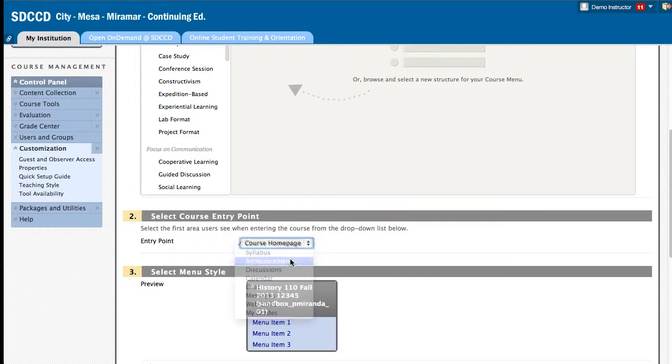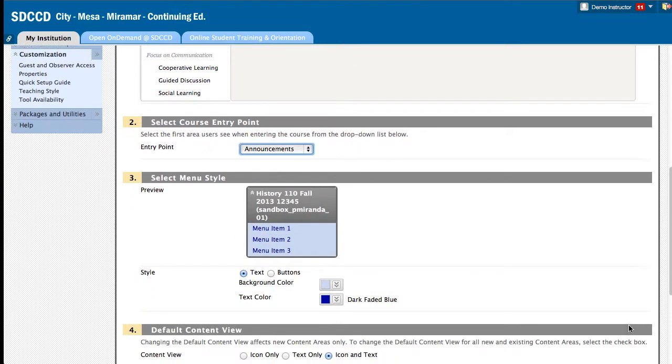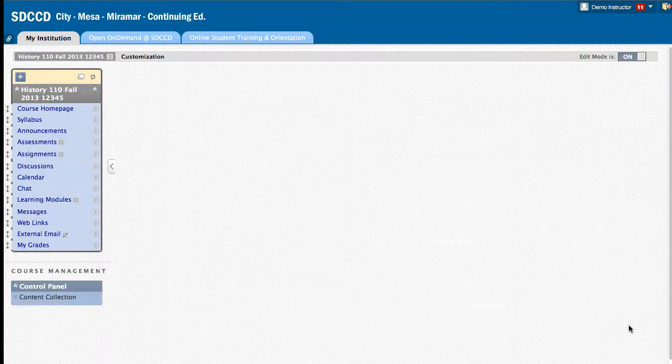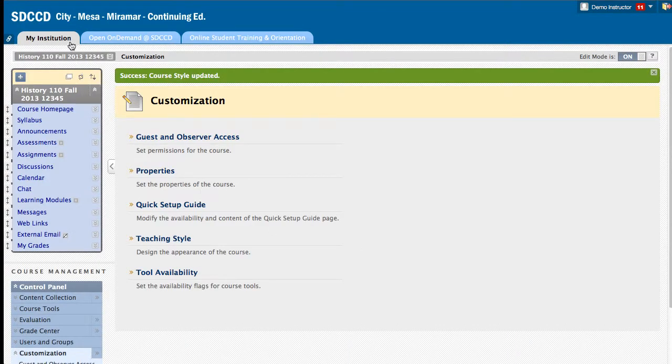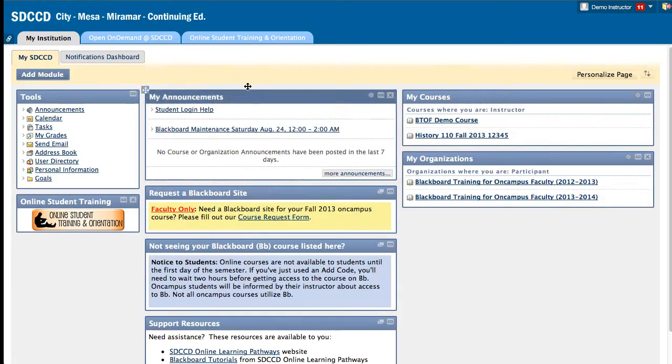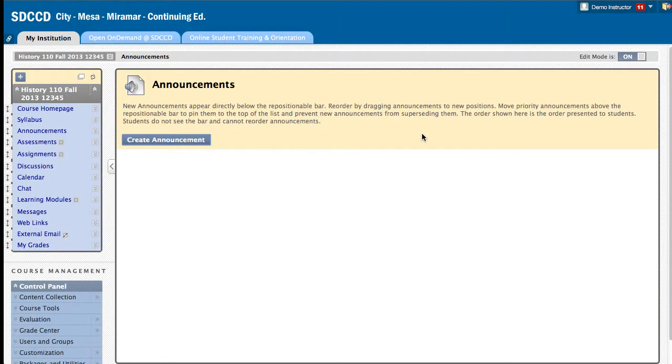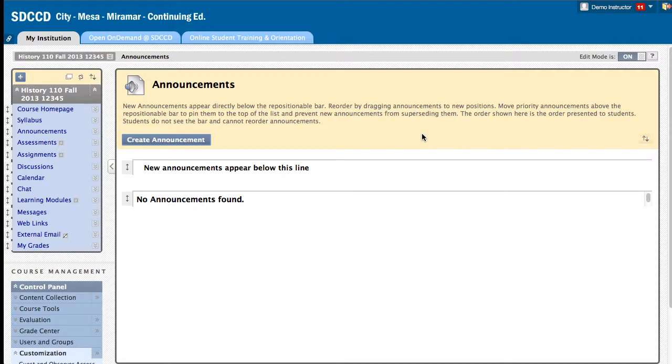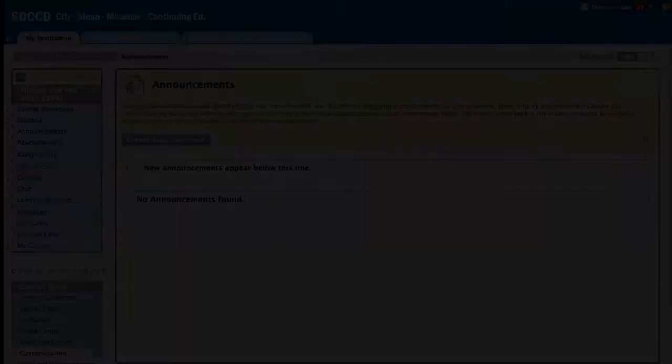So now I'm going to choose announcements, hit submit, and I'll go back out of the course and go back in, and you'll notice that we'll land, instead of the course homepage, now the first page that opens up is the announcements tool.